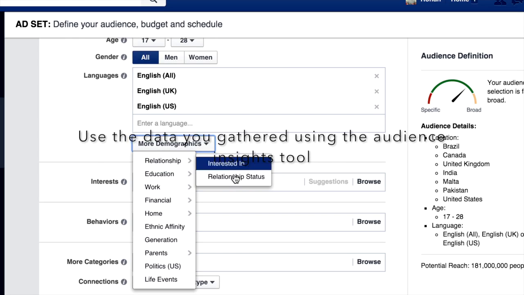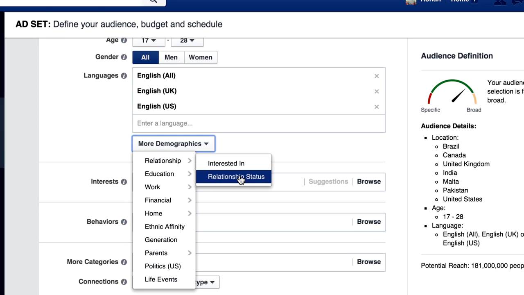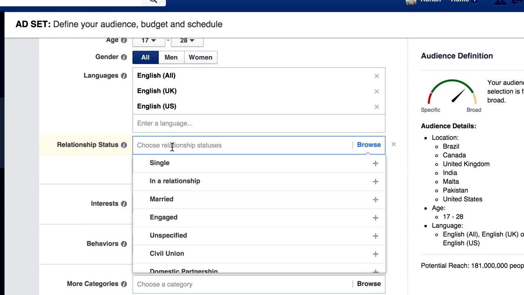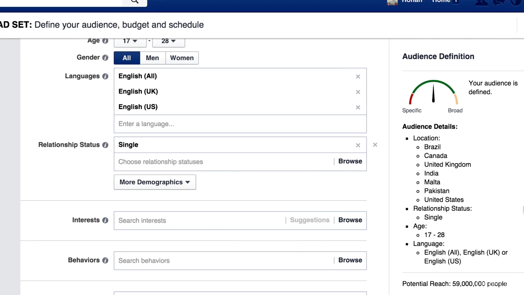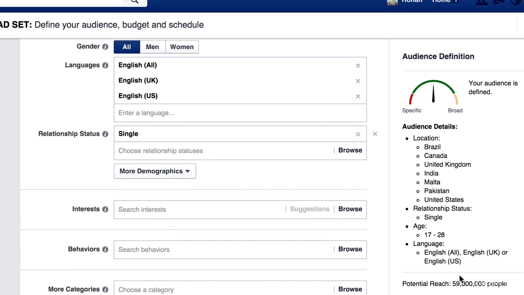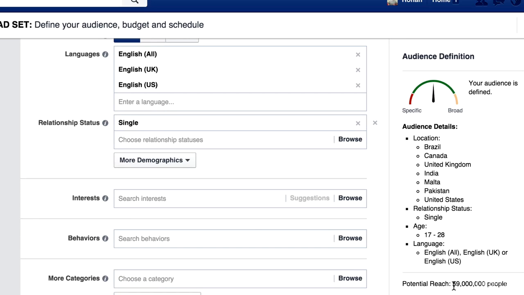So let's say you're targeting people who are single at the moment with your post. Then all you have to do is click on relationship status and click on single, and it will be targeted. As you can see on the right side, while you're making all these changes, Facebook is calculating the potential reach of this advertisement. So it's turning out to be really good.